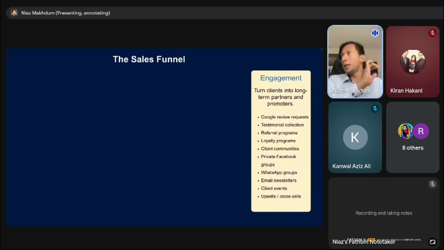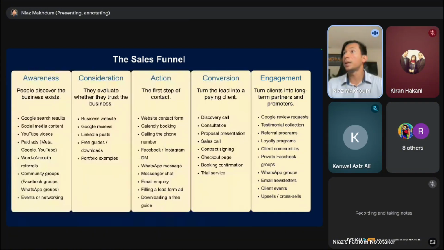And then once you provide a really good service, they become your long-term clients, and their referrals will be your highest form of getting more clients. And so, yeah, that's the sales funnel. From a person finding out that you exist, to getting enough information to know that they want to work with you, to taking the first step towards you, then becoming a client, and then loving your service so much that they become your biggest referrers.